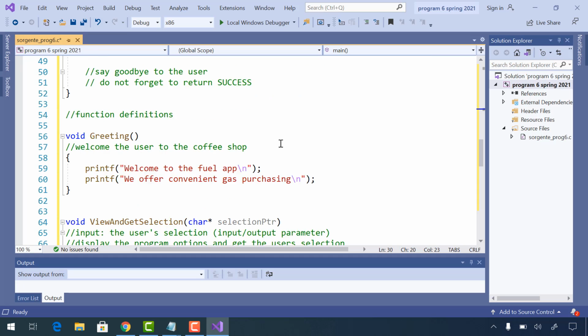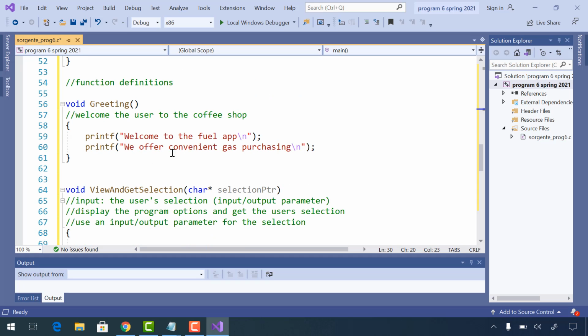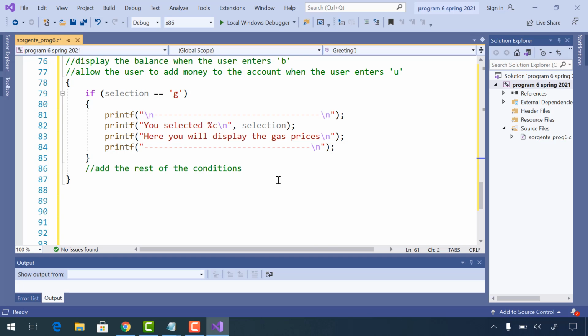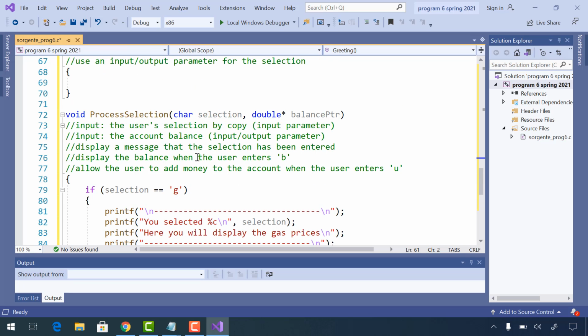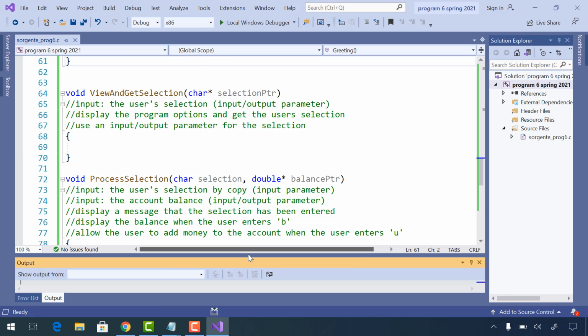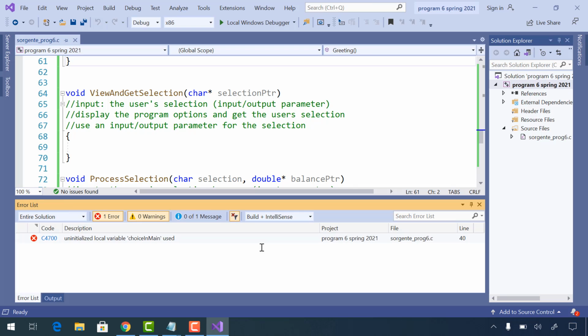I have added down here the greeting to help you get started. You should make a better greeting than mine. And I have provided for you the process selection and the view and get selection to get you started. So let's build this and see if it compiles, and one by one, implement some things.